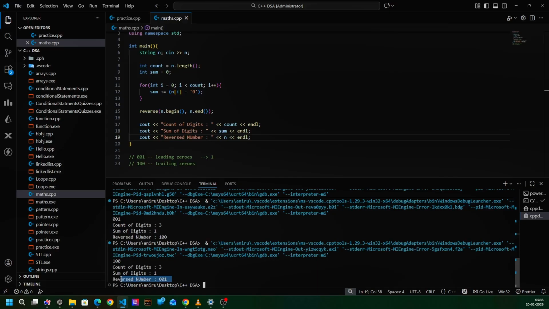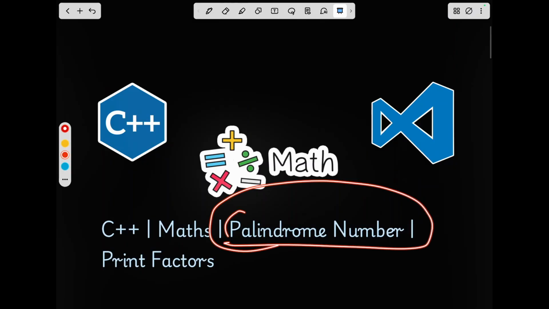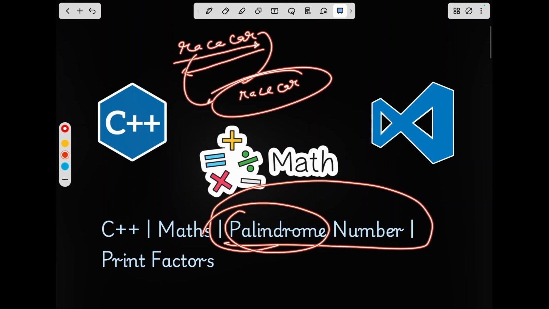Now let's move to the next problem, which is palindrome number. First you have to understand what a palindrome is. A palindrome is a string or data which, if you read from the front and if you read from the back, is the same; then we can call it a palindrome. Let's take an example. If you write racecar, reading from left to right it is racecar. If you read from the back, it is also racecar, right? So both strings match, so we can call it a palindrome.